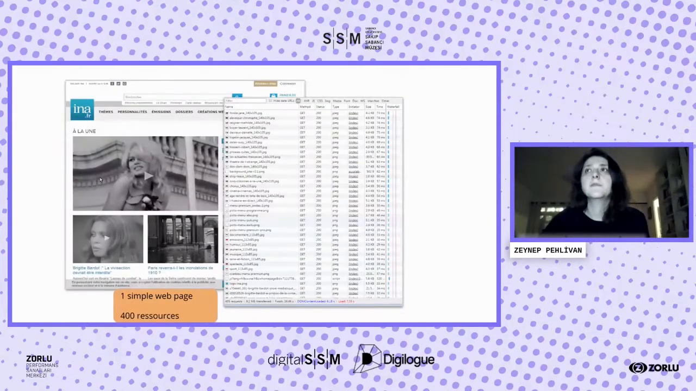I will explain. For example, this is just one simple web page, and there are 400 resources inside. So when you archive this page, you should archive the page, and then you should archive the 400 resources also. It can be images, it can come from another website, from another link, it can be embedded YouTube videos, it can be any other object on the web.